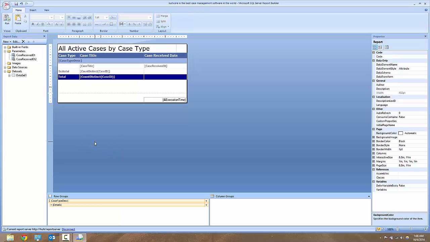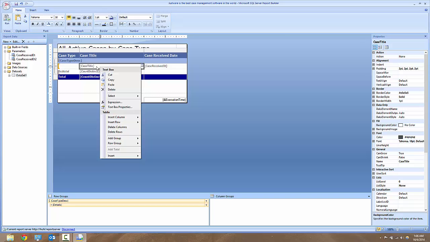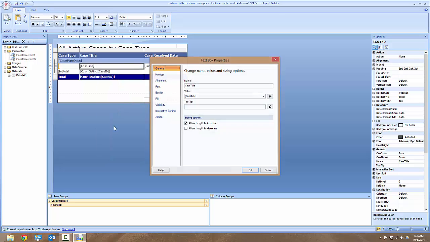Now, while a list of active cases in JustWare is somewhat useful, having to then go and type in a case name or number into JustWare just to bring up the case is kind of a pain. So let's alleviate that by adding the option to link directly to a case from our report. To do that, I'm going to come up here to our case title text box, right click on that, and then choose text box properties.